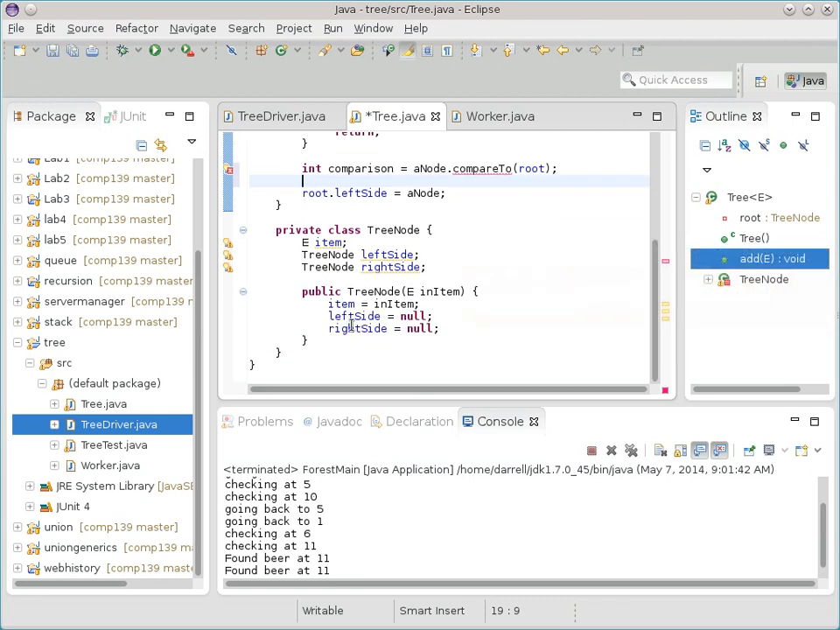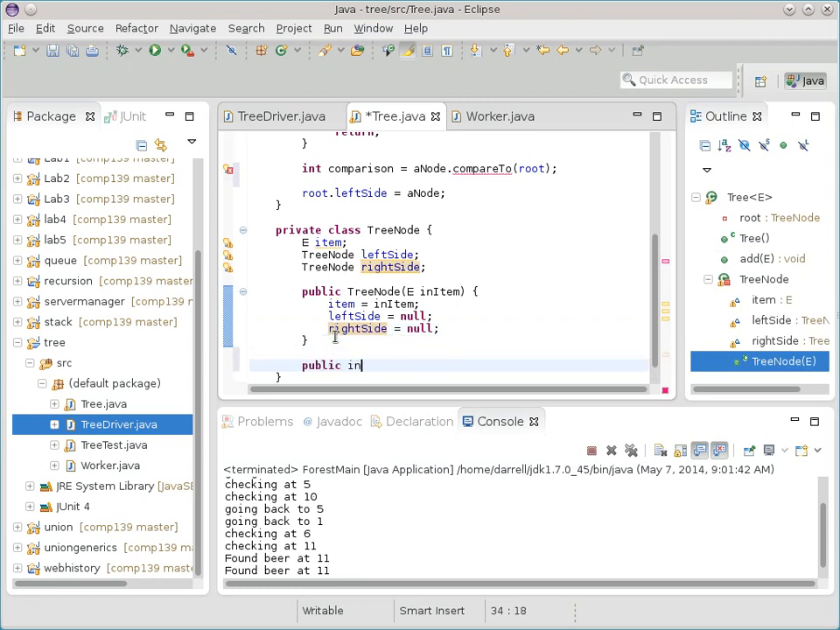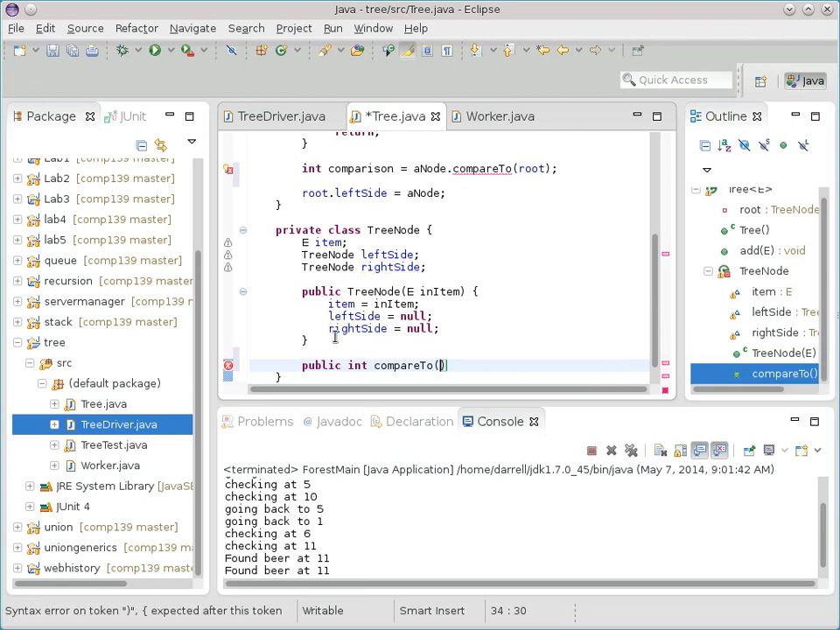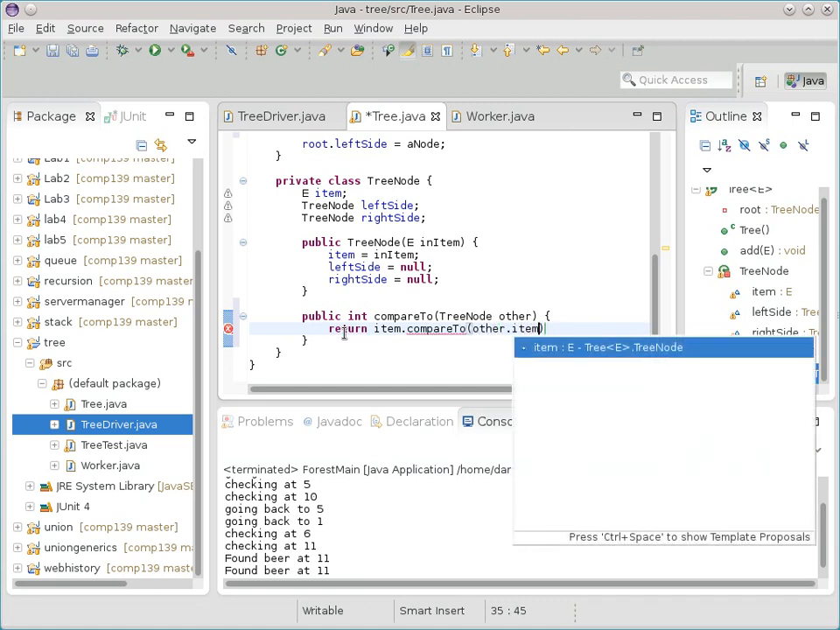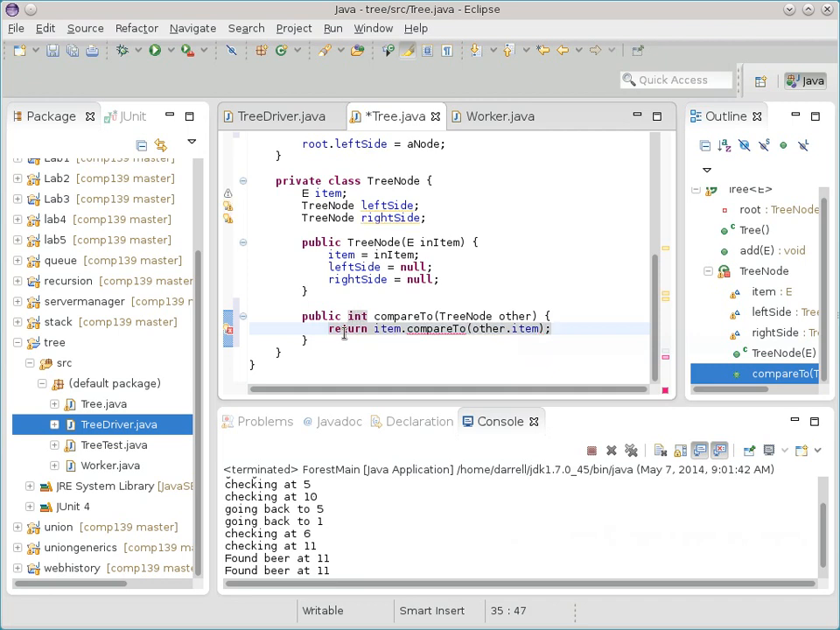Okay. Let's go down to node, and we'll write public int compare to tree node other. And now this is going to be return item dot compare to other dot item. So the tree node class isn't going to do anything other than call the compare to for whatever we're storing in the tree. That's the same thing we did in the last lab, lab number 4.